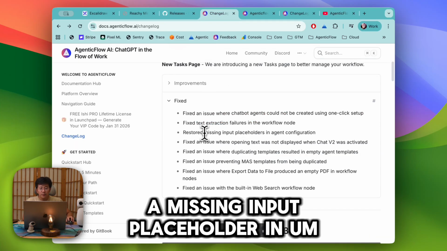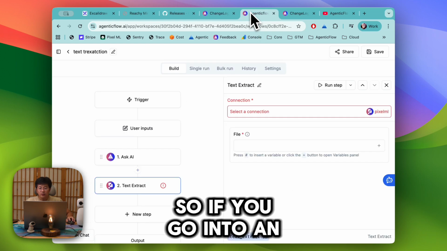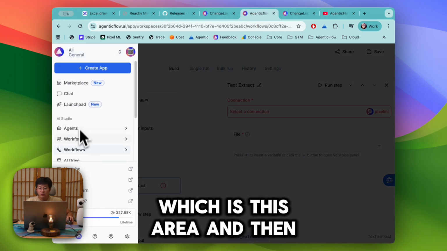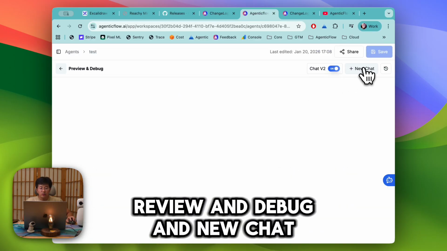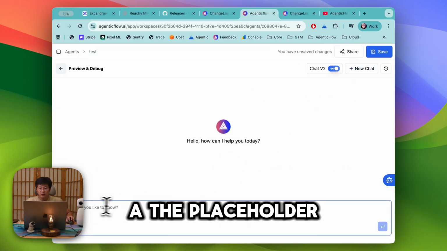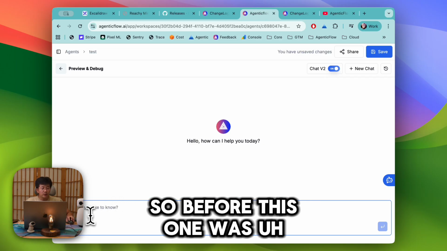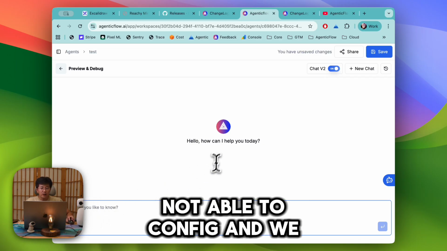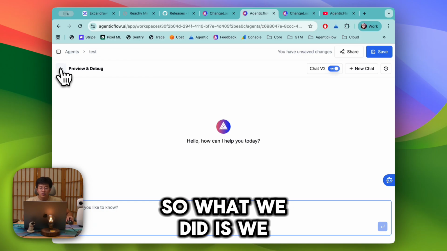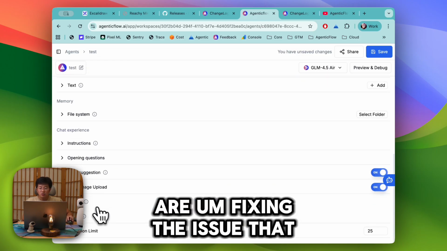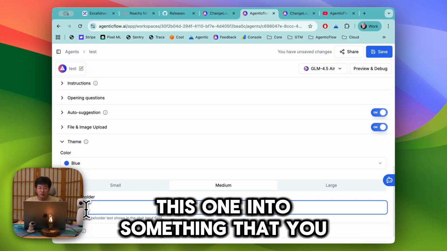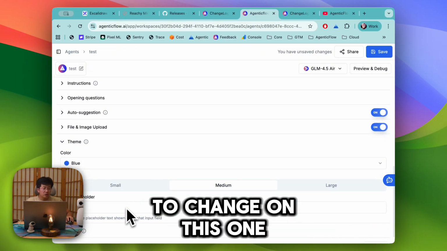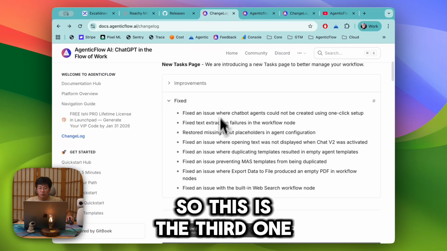Let's move on. Missing input placeholder in the agent configuration. If you go into an agent, on the left-hand side, which is this area, and click on any agent, then click on preview and debug and new chat, you will see this is the placeholder. Before, this was not configurable, and we received a bug report about that. So we fixed the issue. Now you can click on theme and modify this into something that you like, and the placeholder is going to change. So this is the third one.